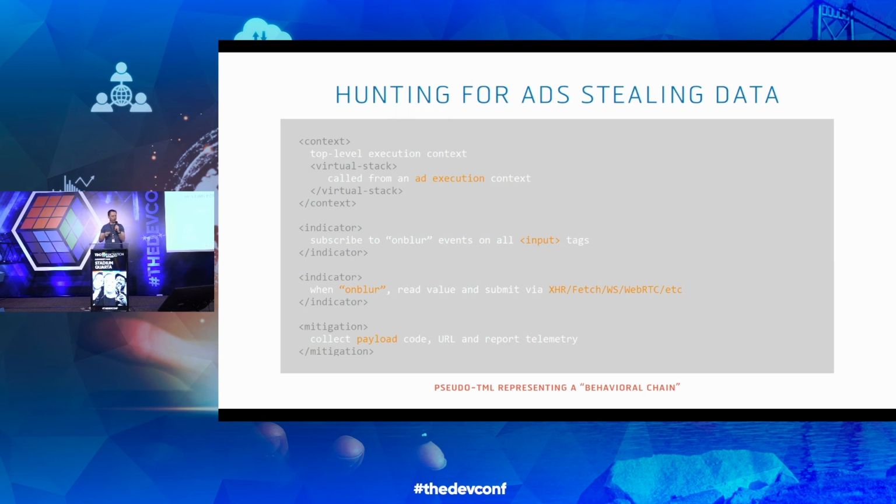And then another indicator could be that, being context-aware, after the on-blur happened, it will read the values from the input and maybe submit them over XML HTTP request or fetch or WebSocket or WebRTC or whatnot. And the mitigation is we might want to stop it. Or maybe another mitigation is we just want to collect the payload. Who does it? What is the script? And where did it come from? So we can analyze it offline, maybe reverse engineer it, understand what it does, and do something else with it. So that's kind of our pseudo TML representation of a behavioral chain.